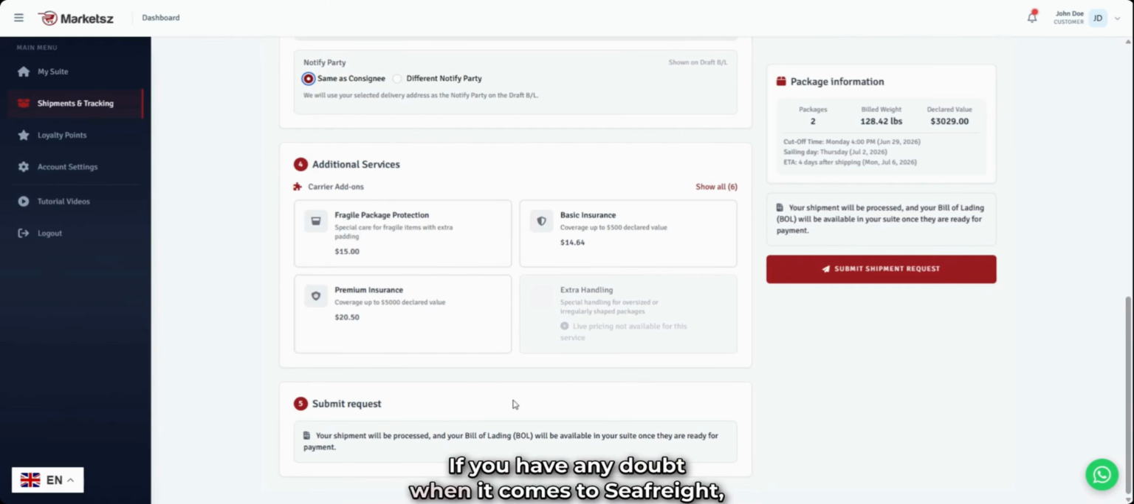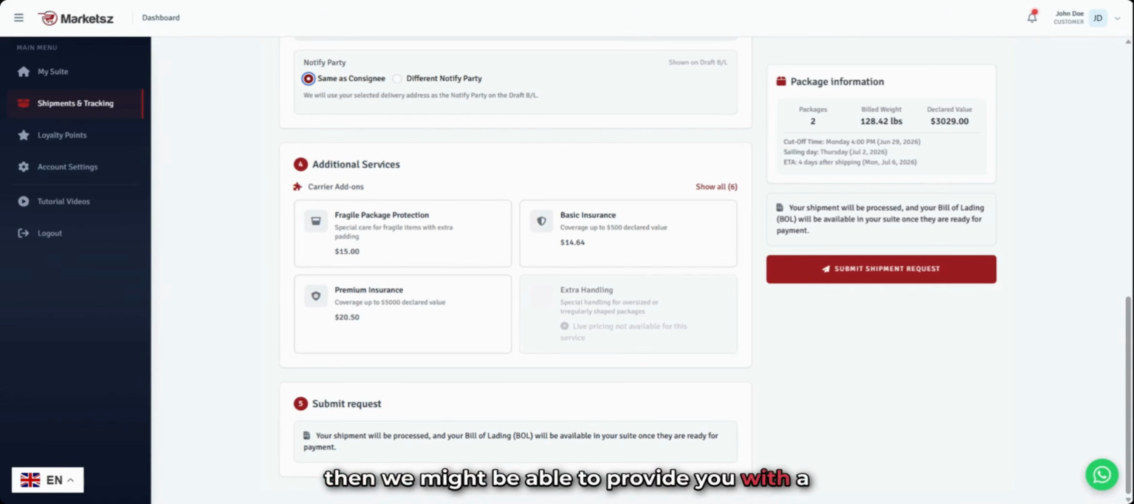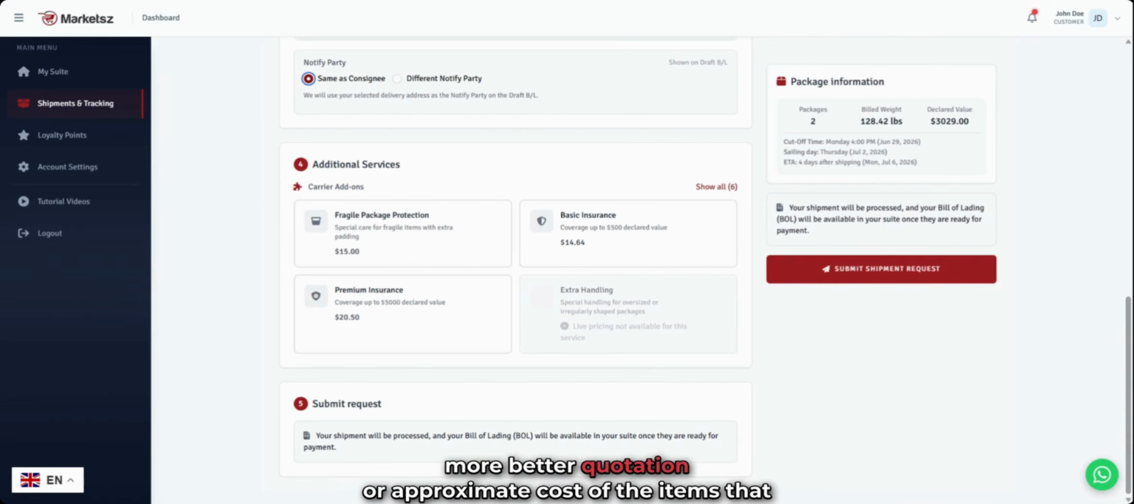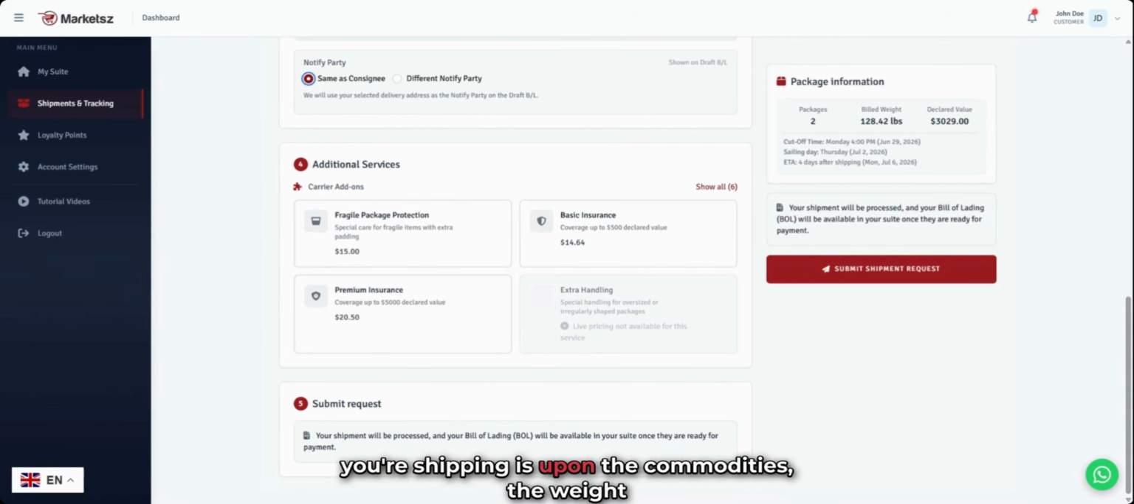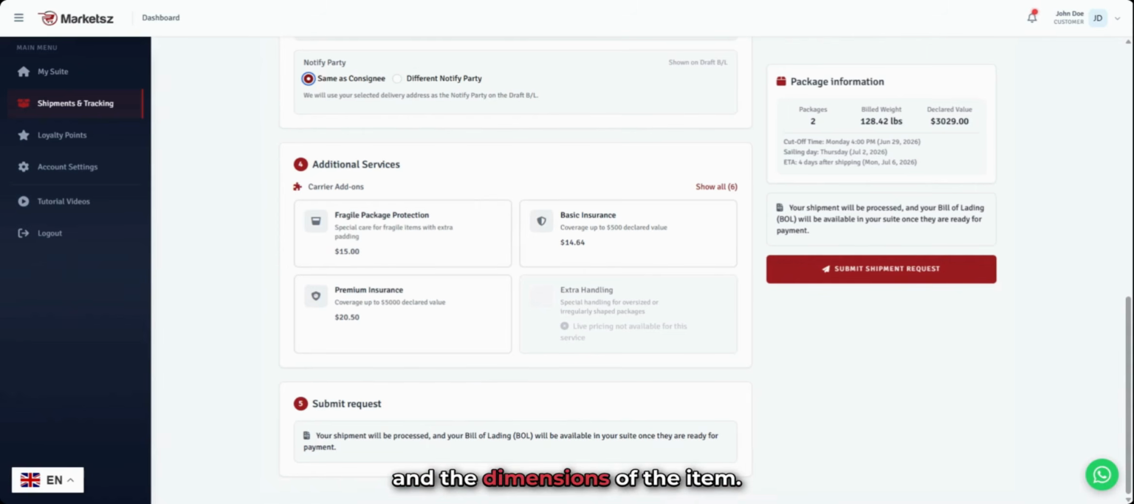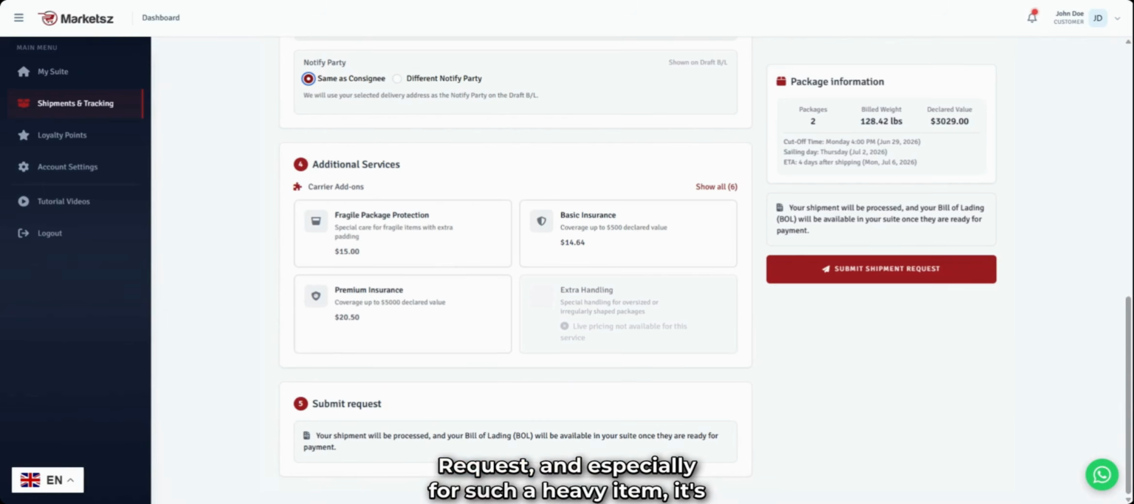If you have any doubt when it comes to Seafreight, it's much better to contact us first, because then we might be able to provide you with a better quotation or approximate cost of the items that you're shipping, based upon the commodity, the weight, and the dimensions of the item. But if you are ready to create this ship request, and especially for such a heavy item, it's definitely more beneficial to send it with sea freight.